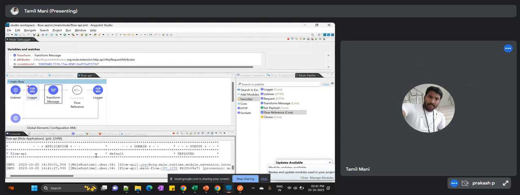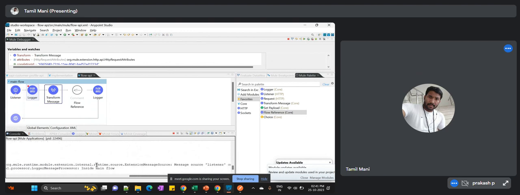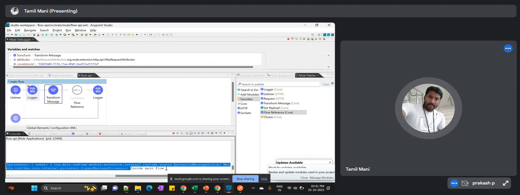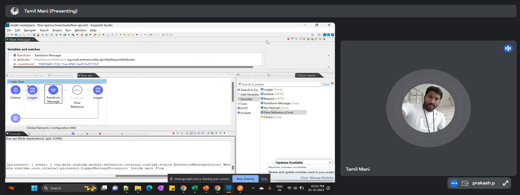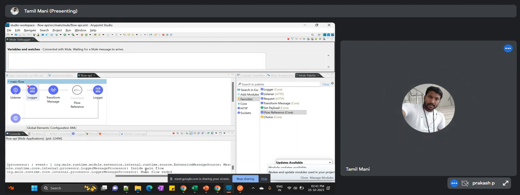If you see the console, what message has it printed now? Inside the main flow, correct? You can see that text, inside main flow, right? So now I'm going to click on next. Where does it come? From there to here, the logger. If I click next, what did it say?